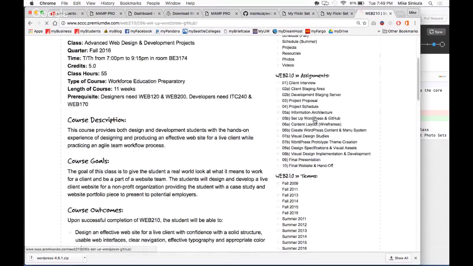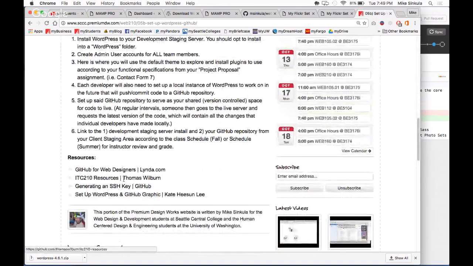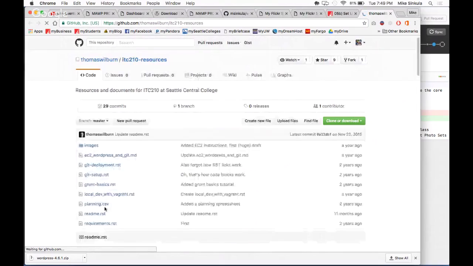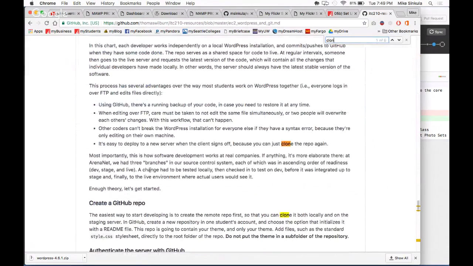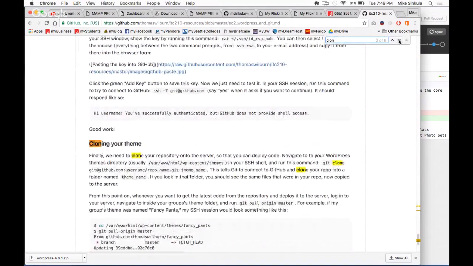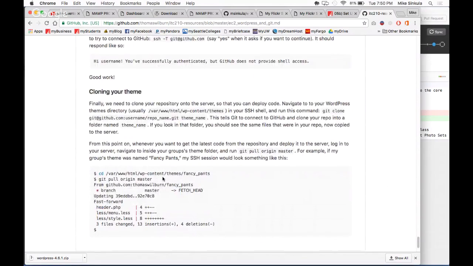Under the assignment page, set up WordPress and Git. There is this ITC 210 resources, Thomas Wilburn. Go to EC2 WordPress and Git. And down there in cloning your theme, right? He's saying, go into your themes folder, right? WP content themes, wherever your server is, and run git clone, git at GitHub, whatever your username, your repo, and theme name.